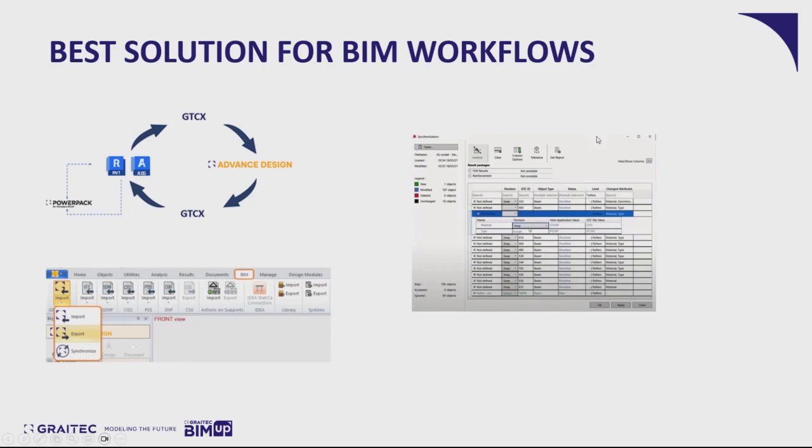We talked about synchronization. Here is the synchronization window in Advanced Design and Advanced Steel as well. We have it in Revit too. Depending on which software you are using or bringing your model into, you will have this window. Through this window, you will have the option to first see all of the changes, and also to accept them or keep them as they are in the original state. So this is the synchronization window that we have through the GRAITEC GTCX transfer.